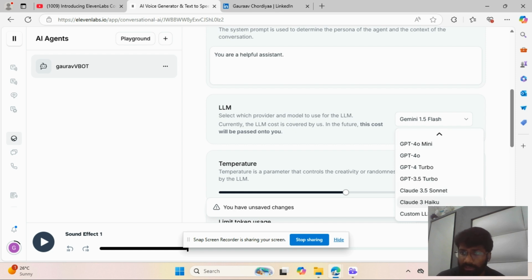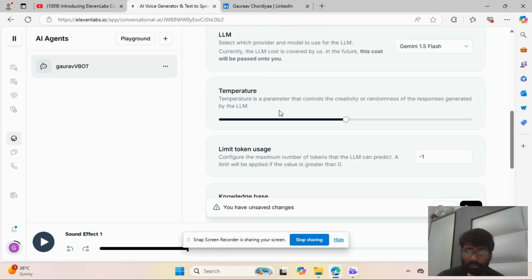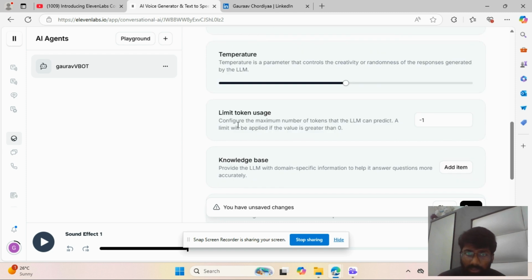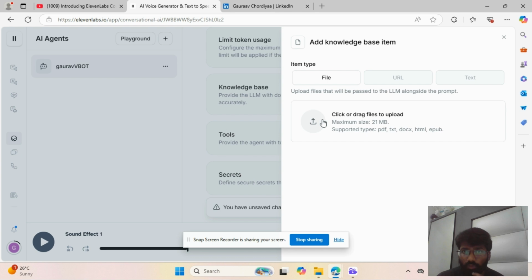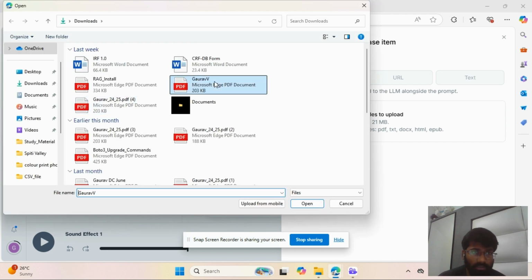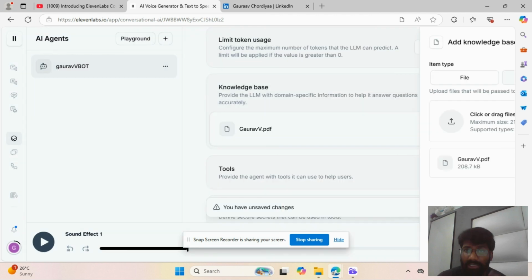And here you can create a customized LLM. Then Sonnet is there, Turbo is there, so GPT you can use. Then you can change the temperature. As the temperature is changed, randomness is introduced to the answer. Limit token usage, so you can configure the token size. Then the knowledge base, you can add a knowledge base here. I'm going to provide my resume over here. This is my resume I'm providing as a database or data source.